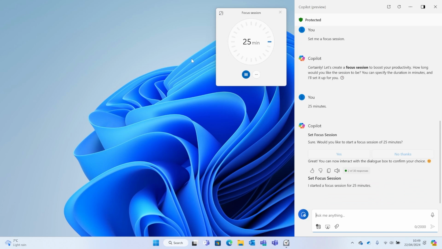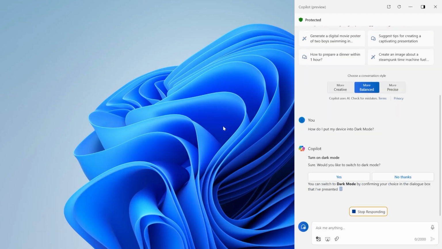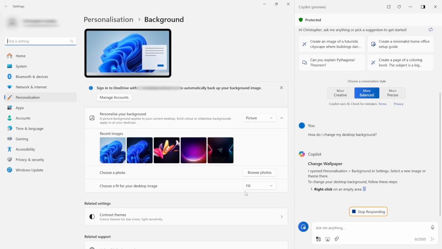Focus sessions in Windows 11 are great, because by starting this session, you'll see that it's automatically set my device to do not disturb, so I'm not getting distracted by incoming notifications and messages. When the focus session ends, this will turn off and I can catch up on anything I've missed in the notifications panel. I can also ask Copilot to help me find those settings that I probably should know where they are, but it always takes me a minute to find them, like how to put my device into dark mode or change my desktop background.